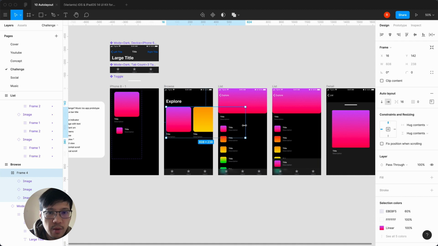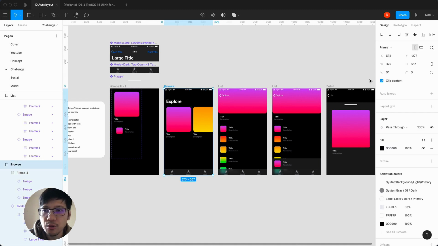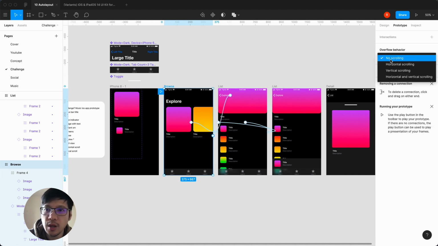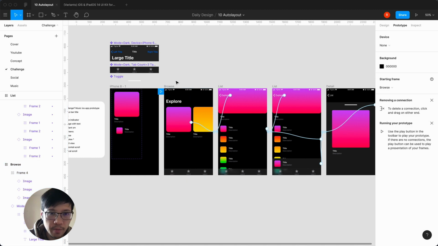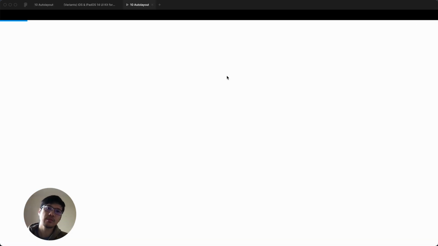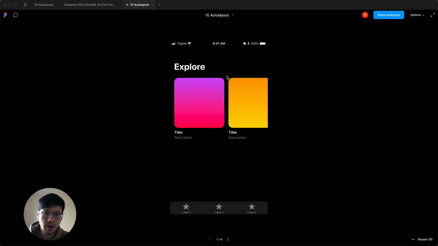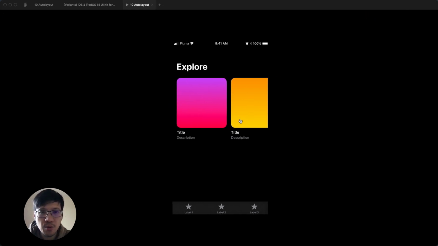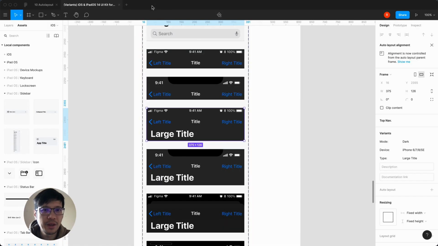So if I go to frame, and I put the frame there, and I go to browse, and if I go to prototype, we're going to say that there will be horizontal scrolling. Okay, so let's try this out again. 40 minutes, we hit play, and I think we're practically there. Ooh, wowzers, look at that. That didn't work as we wanted it to.